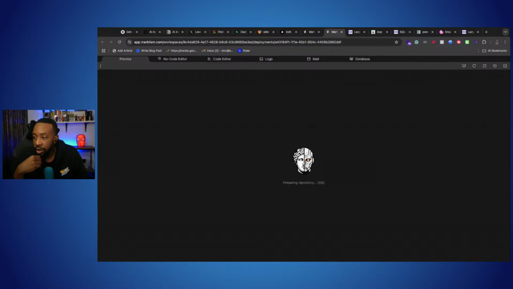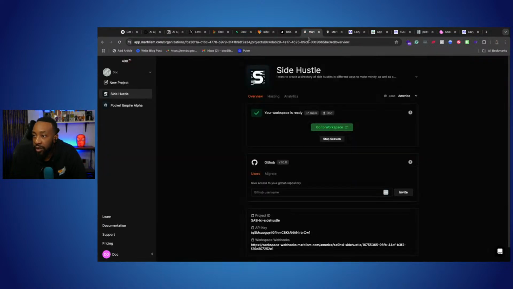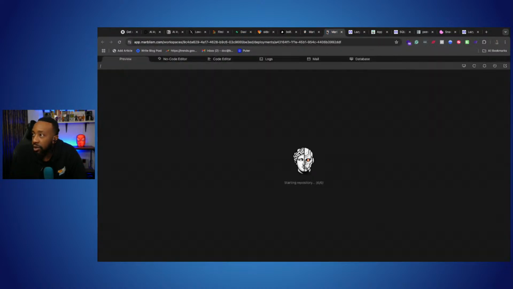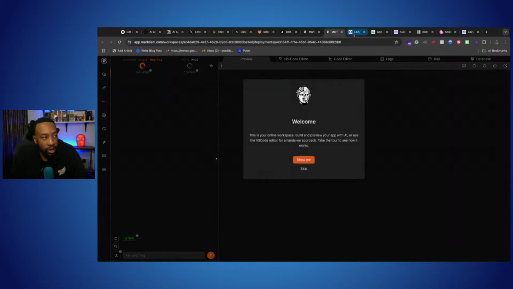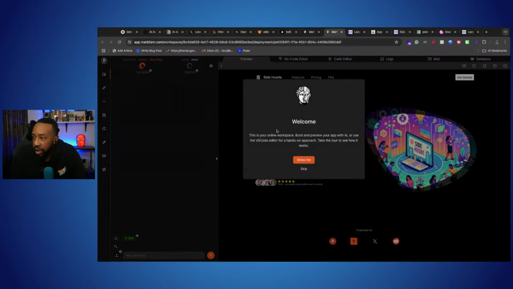And so a lot of no coders were coming on the platform getting super confused because they didn't know the basics. I barely know the basics. But it just is not right for no coders. They're not marketing it for no coders, despite what it looks like on the front page. But you saw this is online workspace, build and preview your app, use VS Code editor for a hands-on approach, take the tour. Show me.